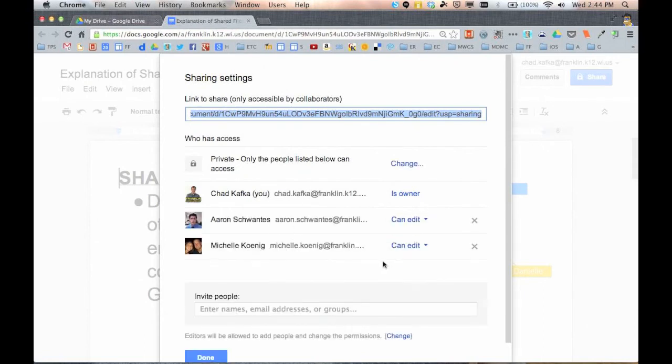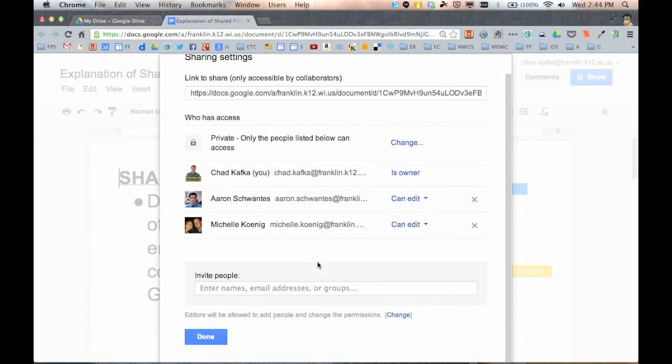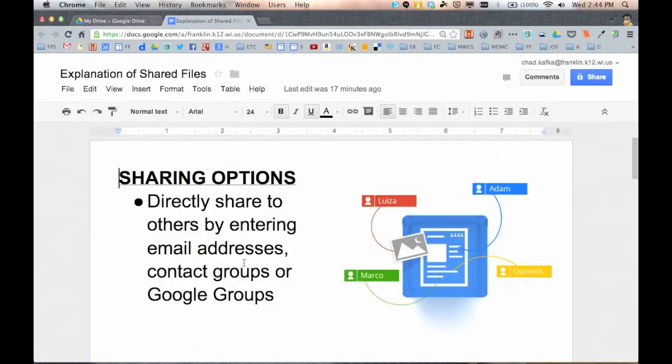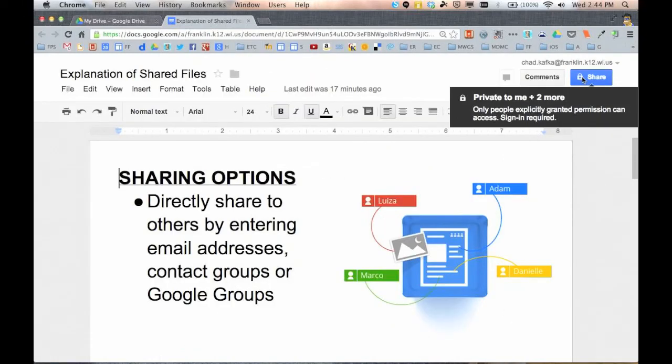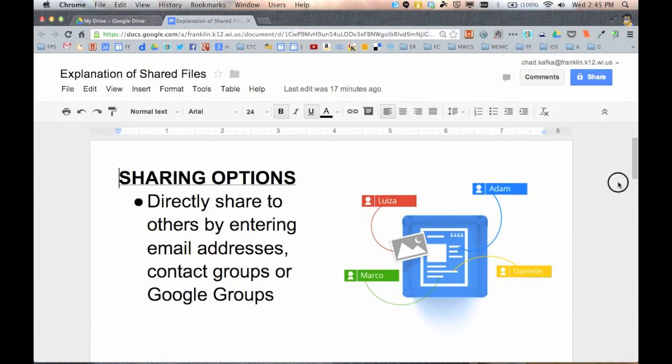If I ever need to change their rights for any reason, I can always come back into the share box. I could delete them by clicking the X. This will delete them off the file. Or I could come back in here and change the rights, maybe if I want them to be an editor for a little while and then move them down to a viewer. Your choice there. Whoever's the owner controls that. So let's click done. Now if I mouse over this, it says it's still private. This is still a private file. It's just private between me and 2 other people. So that is how you directly share files to others.